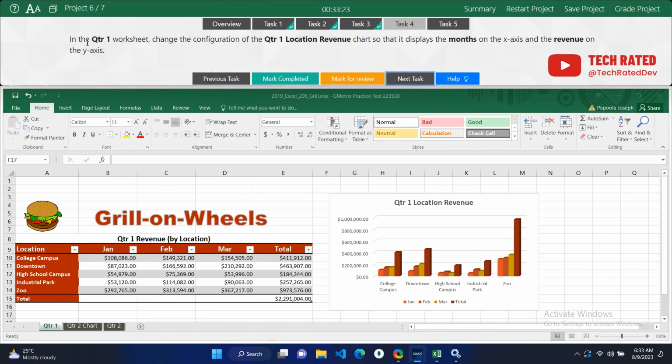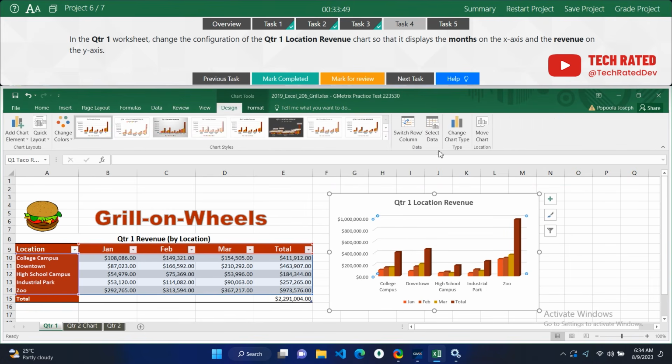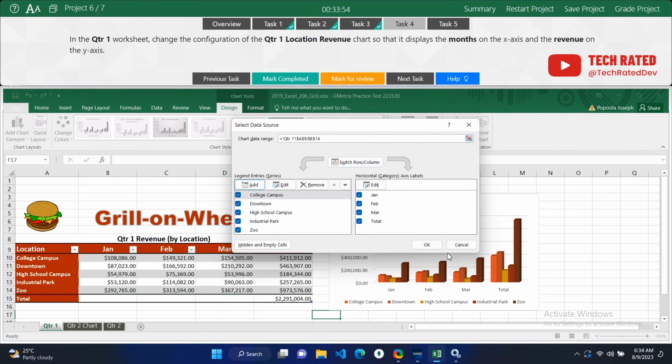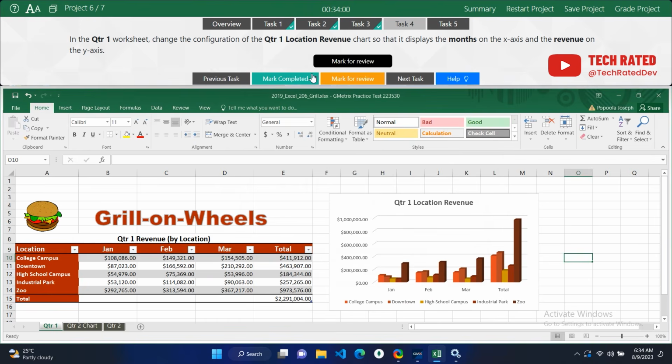On this task, it says in the QTR1 worksheet, still here, change the configuration of the QTR1 location revenue chart, this chart, so that it displays the month on the x-axis. This month, we want it to be up here on the x-axis, and the revenue still on the y-axis. To select any data or to add any data to the chart, go to Design, Select Data, and to switch the rows, just click Switch Row/Column. Click on OK, and you see that that has been reflected. You're done with that task.